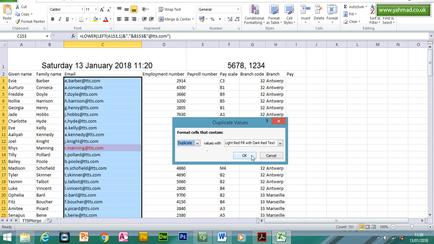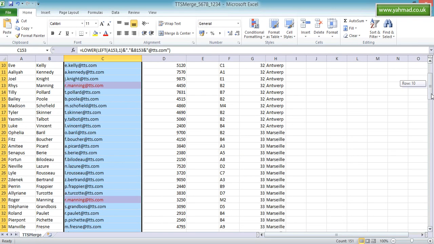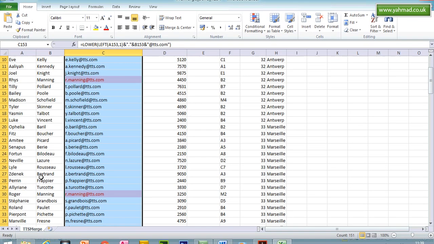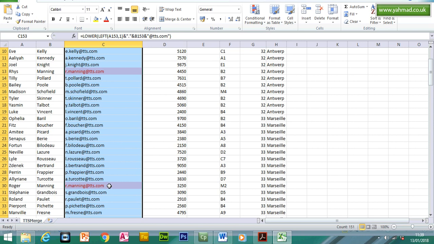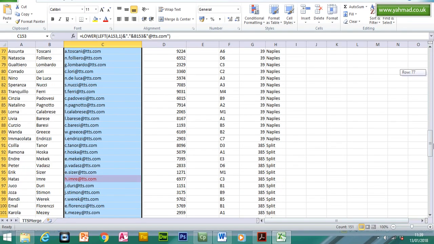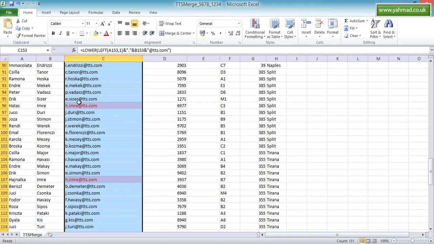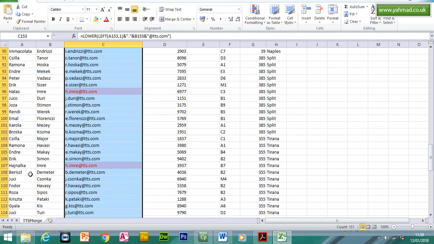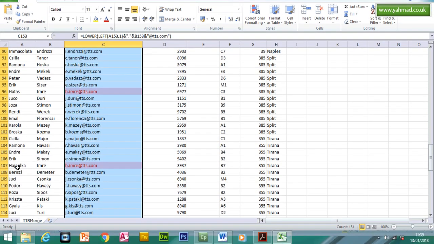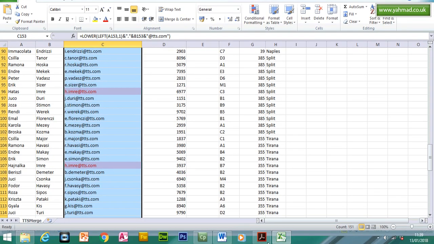Okay, so you can choose a particular color. Okay, and as you can see, we've got these two which have been highlighted, and as you can see, they've got the same characteristics. Okay, so we've got the first one that's been highlighted, and we have also a second email address which has been highlighted. Again, they've got the first name starting with H, okay, and they've got the same surname.